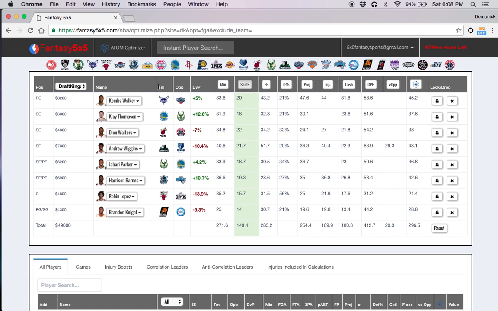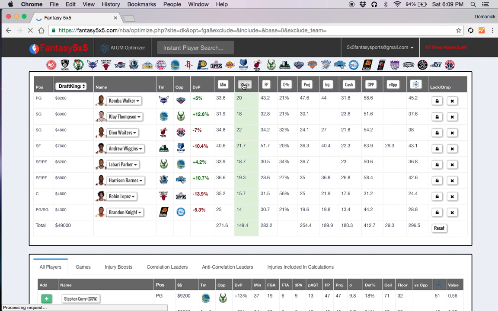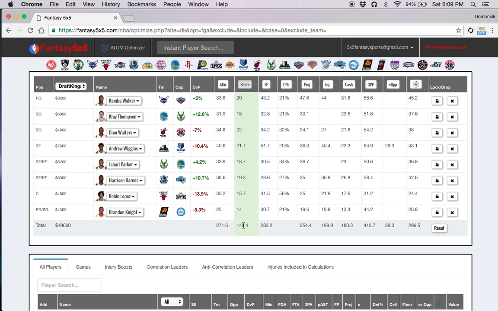On the very top of the dashboard, you have several different stat categories you can filter between. I'm going to start off making a lineup filtering between shots. This accounts for field goal attempts from the last 3 games. When I filter for shots, I get a total of 149 shots per game.